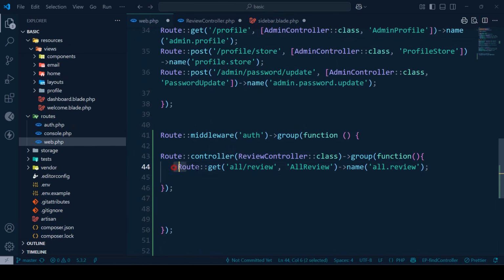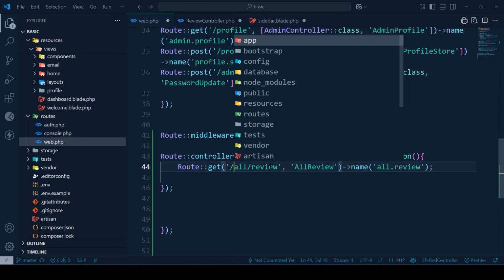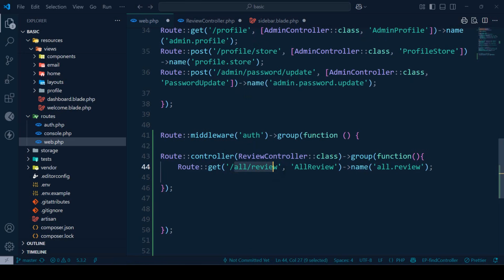Now we don't need to add our controller name in here. Whatever route you have to add, you simply add it that way. Now that is one route as a get method. It has the name route all.review, and our URL will be all/review. Now I want to create this allReview method in our review controller. I hope the concept is very clear to you.